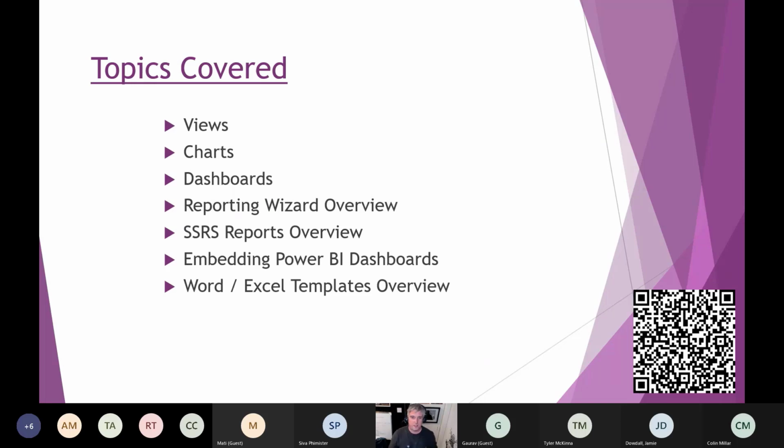And so in this session, we're going to look at reporting in the Dataverse. I looked at the PL-200 material, and there's not a lot on reporting in there. The only way it's really mentioned is reporting wizards and document templates, which is quite interesting, because a lot of the reports are done with views, charts, and dashboards. So that's what we're going to look at tonight.